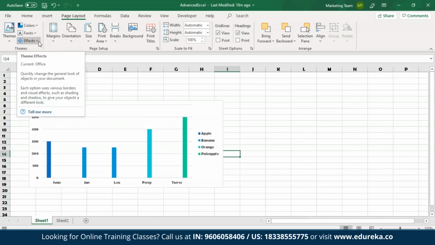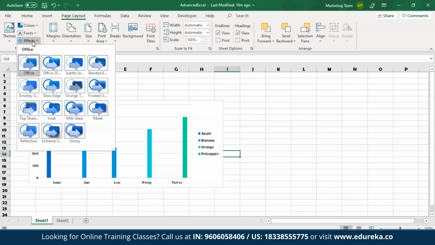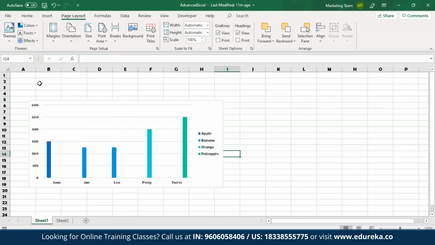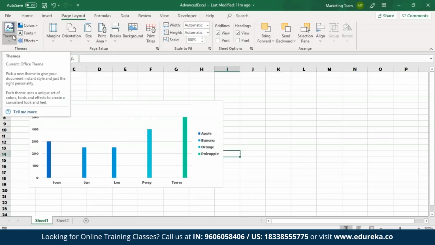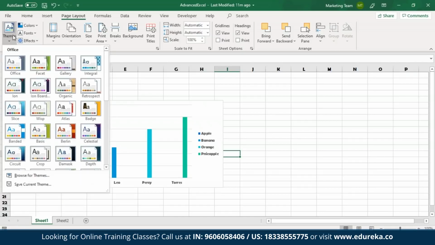Apart from all this, Excel also provides a huge set of theme effects such as lines, shadows, reflections, etc. that you can add on. To add effects, all you have to do is open up this effects drop-down list present in page layout and choose any effect of your choice. So one final thing that I want to tell you guys is you can also save your customized theme. To save your current theme, click on the themes list over here and then click on the Save Current Theme option.